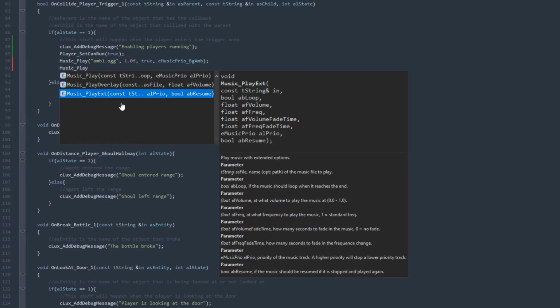It's ext here. So it asks for the file name, it asks whether the music should loop, it asks for the volume, so same thing as the previous ones. Next, it asks for the frequency. So this is pretty much like the playback speed of the music. So one is standard, just the normal speed. But if you want to slow it down, you can do 0.5 and make it slower. If you want to speed it up, you can do 1.5, make it faster, whatever you guys want to do.